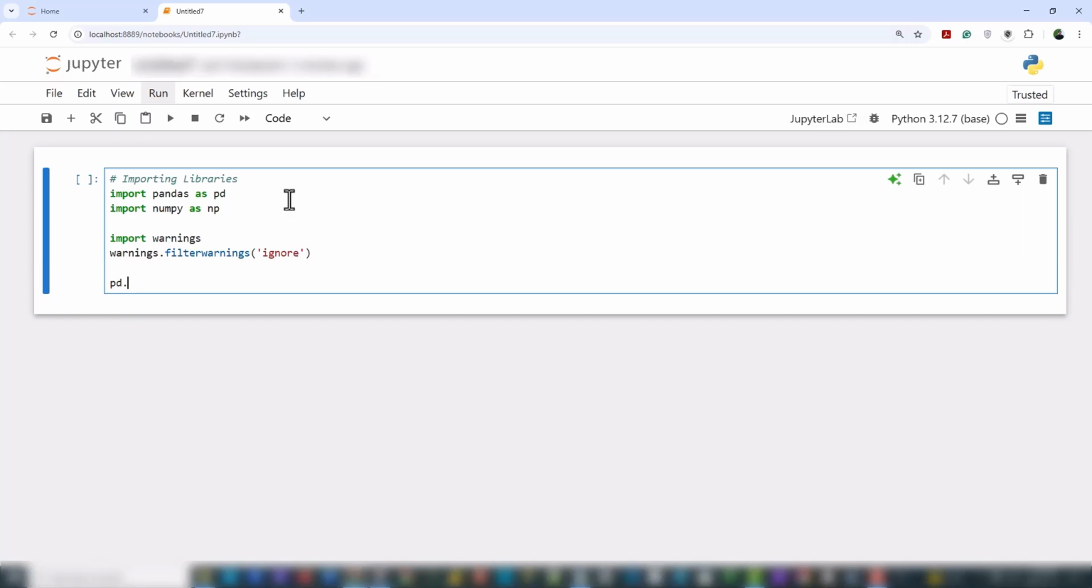Also to expand the columns or to display all columns without cutting or hiding, we need to write this code. Max column equals none, means please don't hide any column.